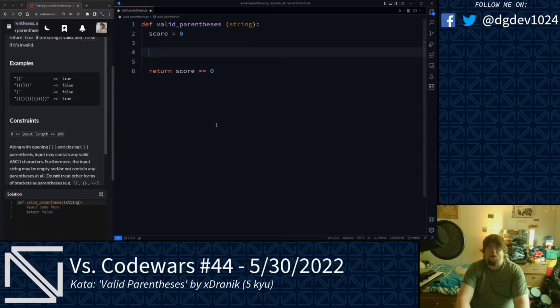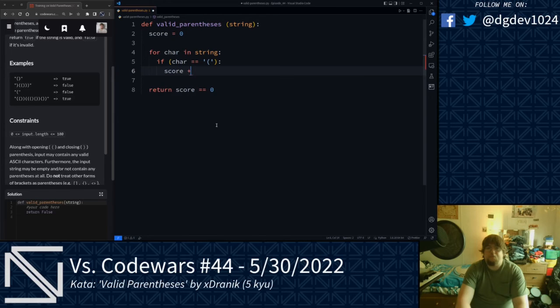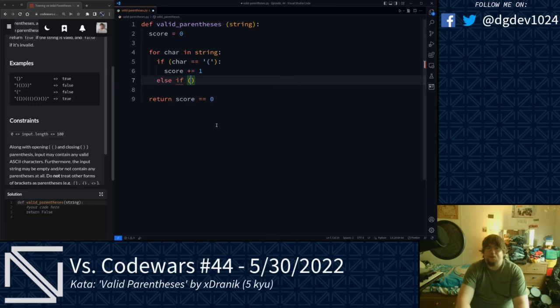Now, what we are going to go ahead and do, we are going to do for char in string, and if our char is equal to an opening parenthesis, we will go ahead and increment that score right here. Otherwise, if that character is a closing parenthesis here, we will go ahead and take our score and subtract 1 instead.